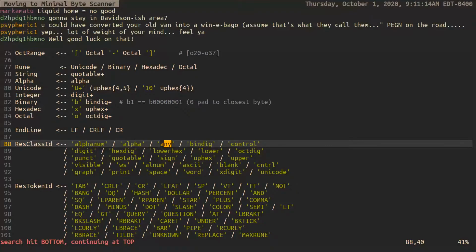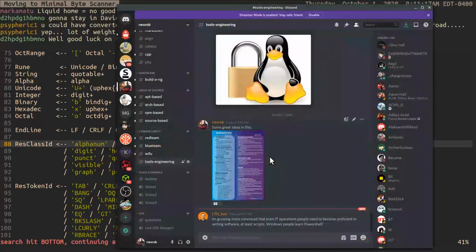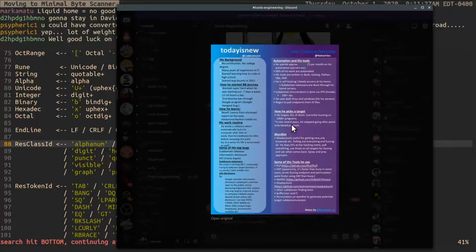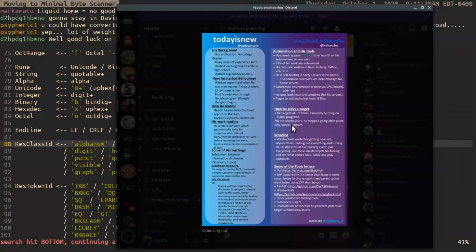Actually, did you guys see the NomSec thing that I posted in the Discord? I have argued that people need to become proficient in writing software, at least scripts. So this is a big deal. It's funny because when I was thinking about getting into bug bounty in January, I don't know how many computers I have here, and I can make an entire Kubernetes system with microservices, and then have it do this.